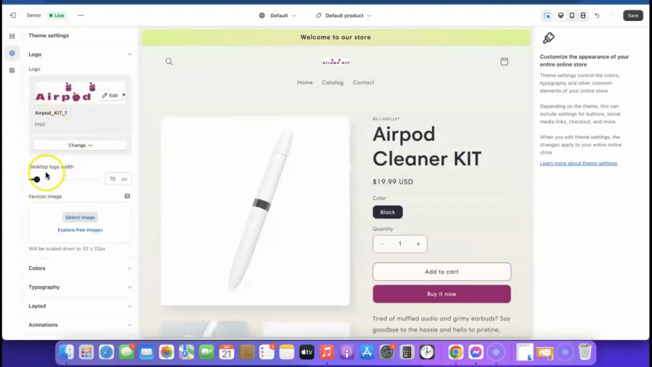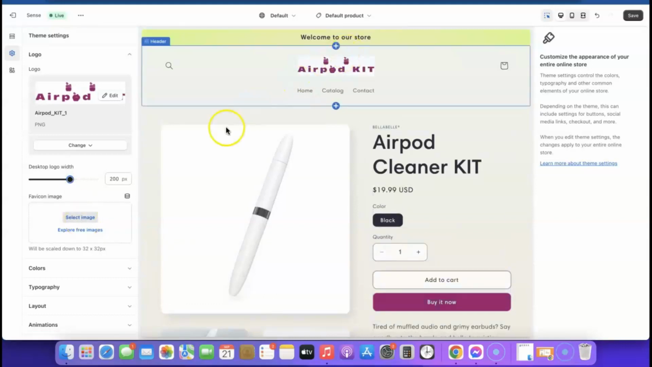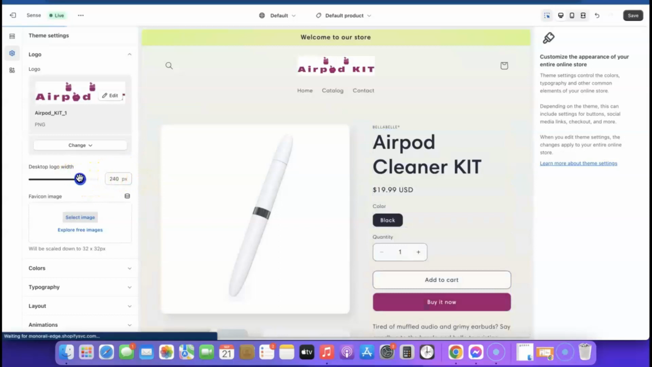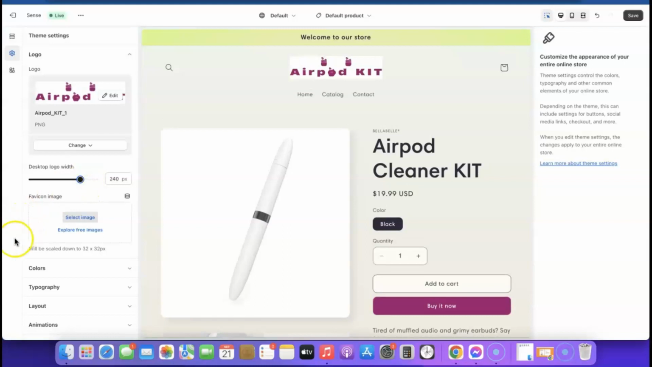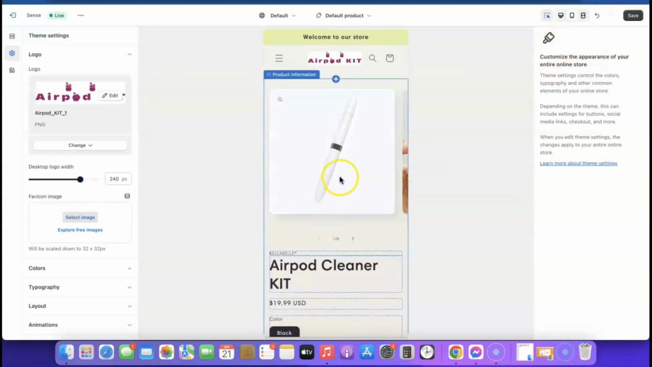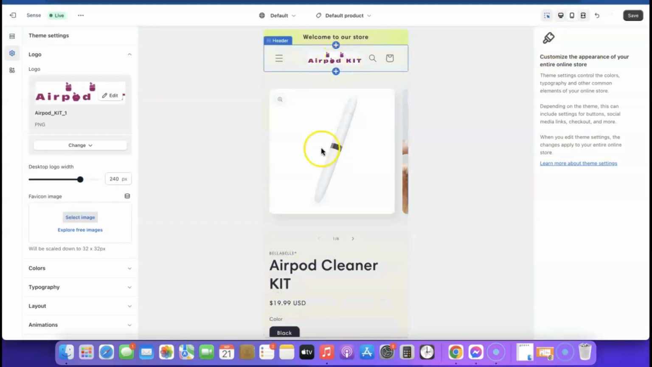So what you want to do is you want to come over to desktop logo width here, then you want to drag this here so you can increase the boldness of the logo. So I'm just going to leave it at 200 here. All right, so this is it. So if you want to increase it more, you can also make it go up to like 250. So far it's not too big. So if you want to check how it looks like on a mobile version, all you simply need to do is just come over here, then click on mobile here. So when you click on mobile here, you're going to see it here. So this is the logo.